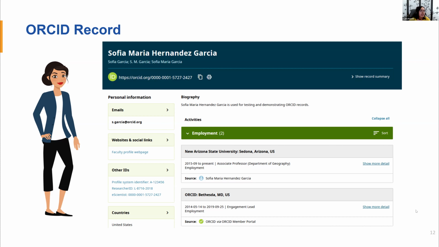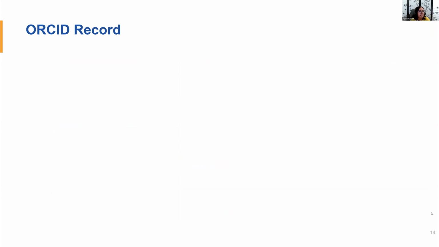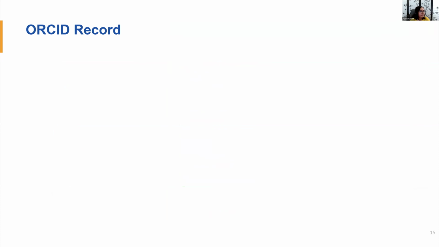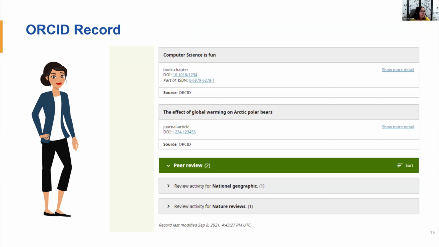And very importantly, a section on her employment history. We're going to go through the next slides a little quickly, but if you scroll down in her ORCID record, you'll see her education and qualifications, next slide, her professional activities such as membership, service, distinction, and invited positions, what funding she's received, research equipment she's used, her works, which include publications she's written, and then lastly, her peer review activity at the very bottom.